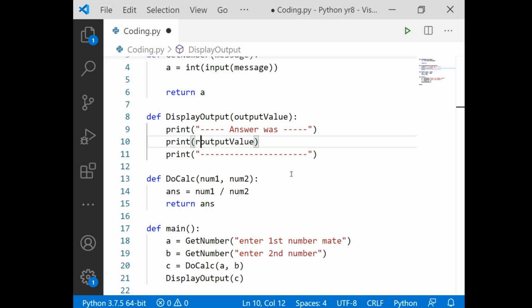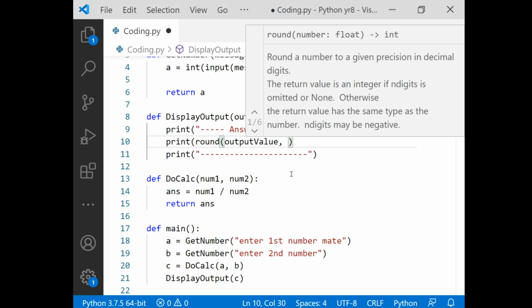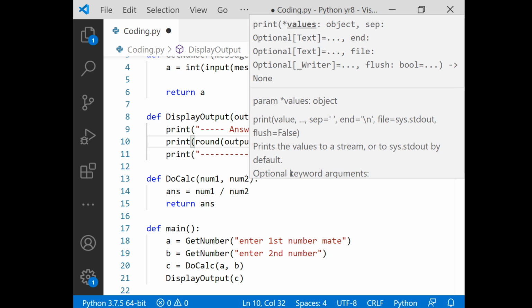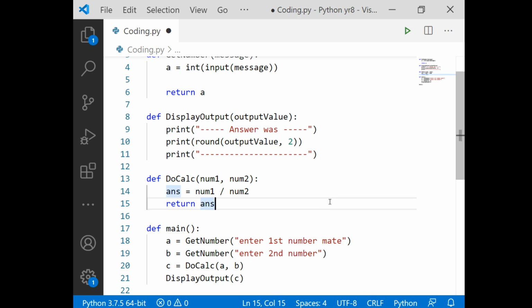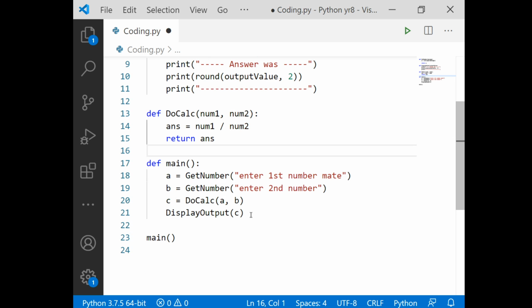So I'm going to say, was it capital R? No, little r. Round. The number I want is output value, whatever I was given, and I want it to, what should we round it to, 2 or 3? 2. 2 decimal places. Now, we have got brackets inside brackets and things, because we're saying print whatever this is. Doesn't affect this code down here. This code is still nice, simple, structured.